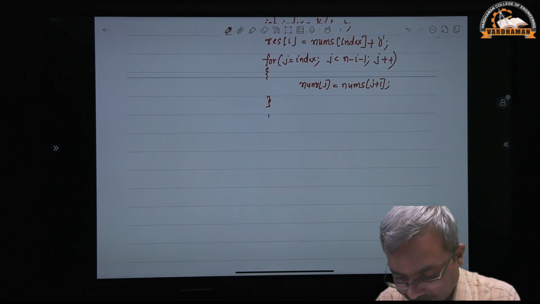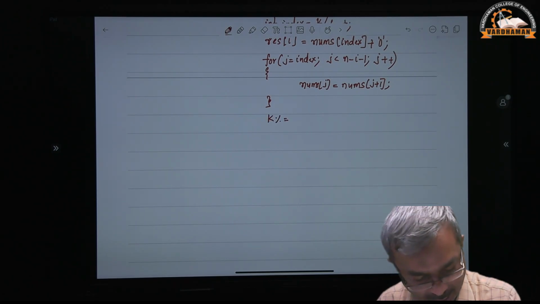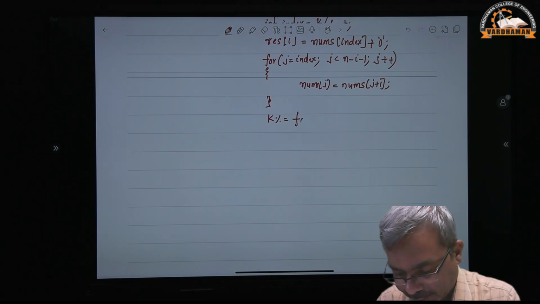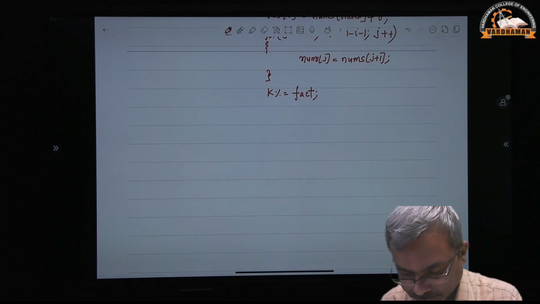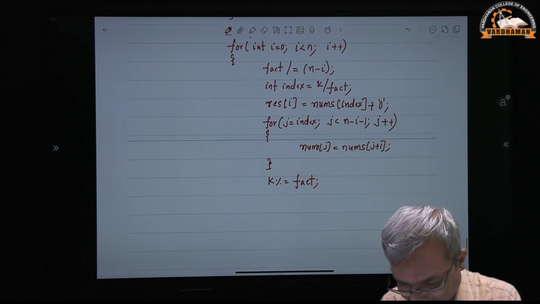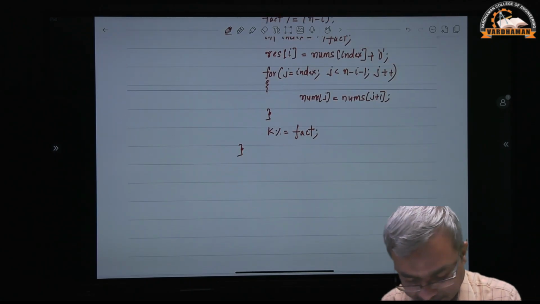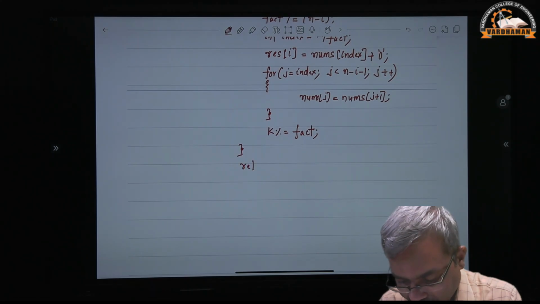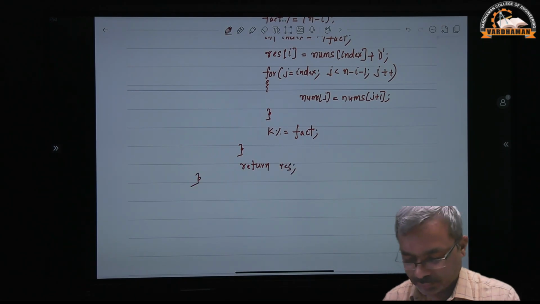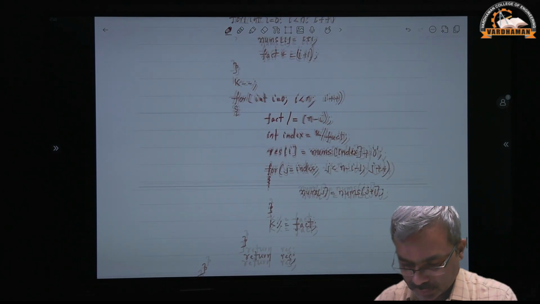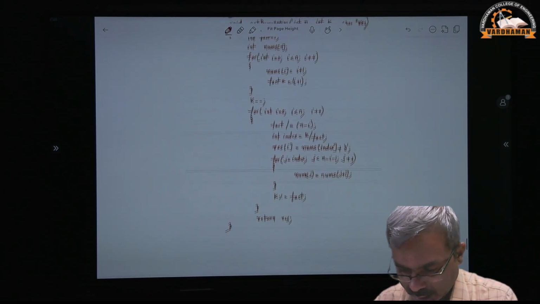Once that is completed, the k value we also have to reduce. k equal to k modulus fact. Then the for loop is completed. Once this for loop is completed, we return the result value. Okay, this is all about the algorithm.